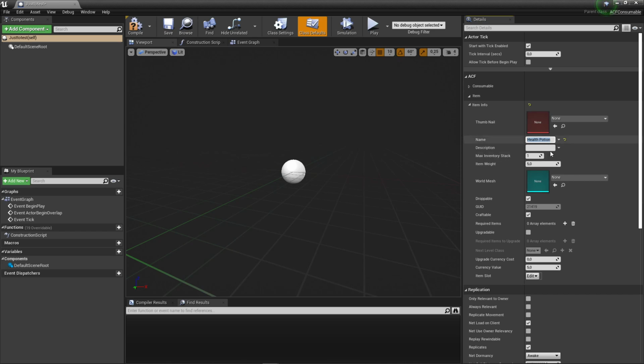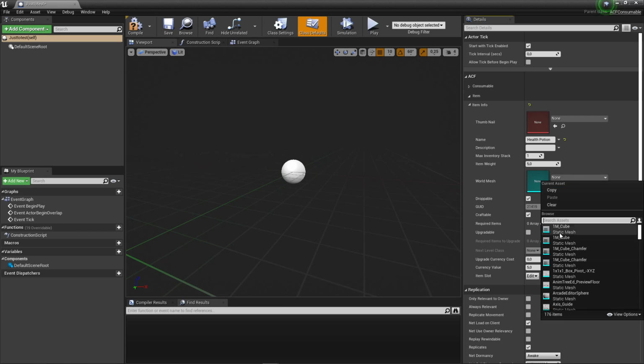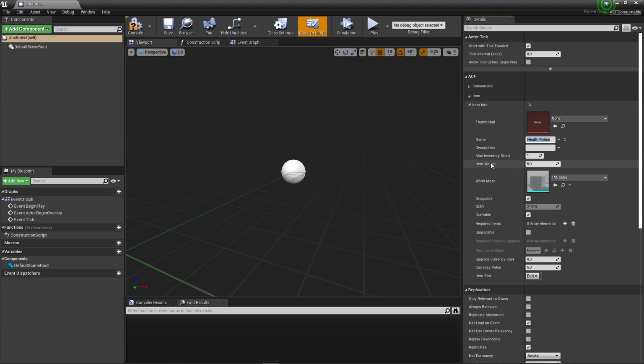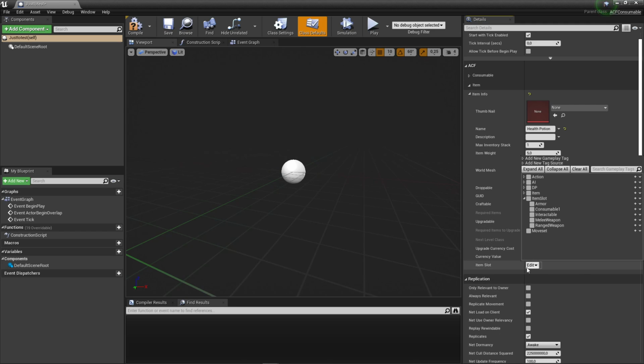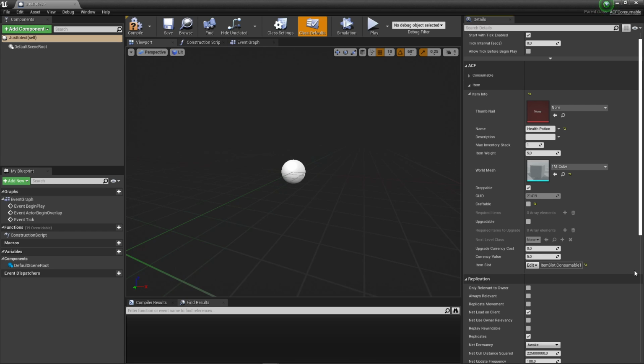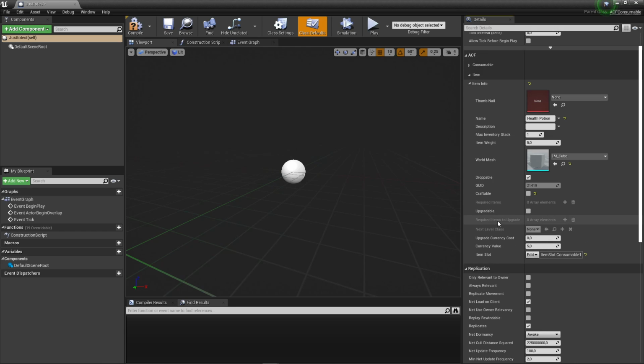Open one world mesh. I'm gonna put a cube, doesn't matter, because I don't have any other one, so it's a droppable. Can we craft it? No, we cannot craft it. The item slot I want to use for this will be my consumable 1 slot. We are not leveling or anything. You can give it a description, a thumbnail and the correct world mesh.